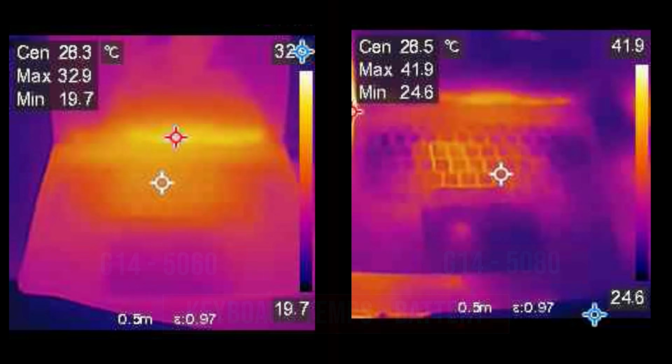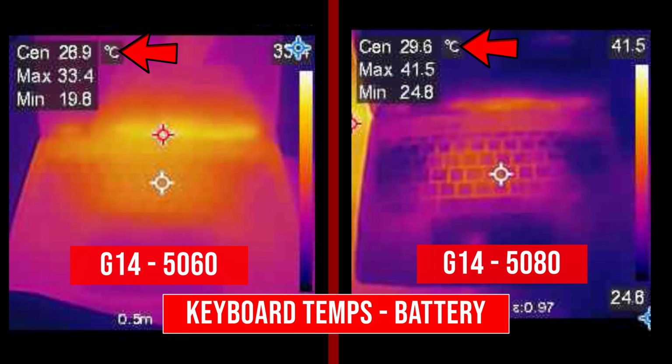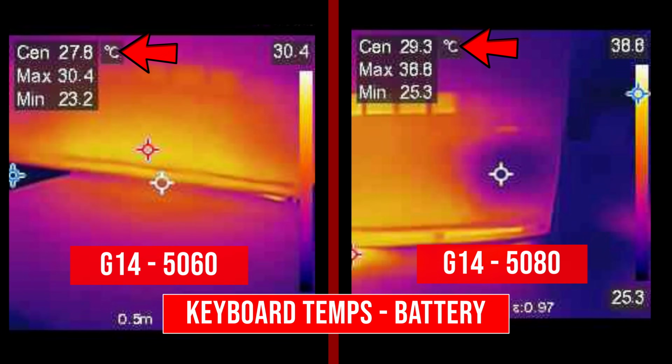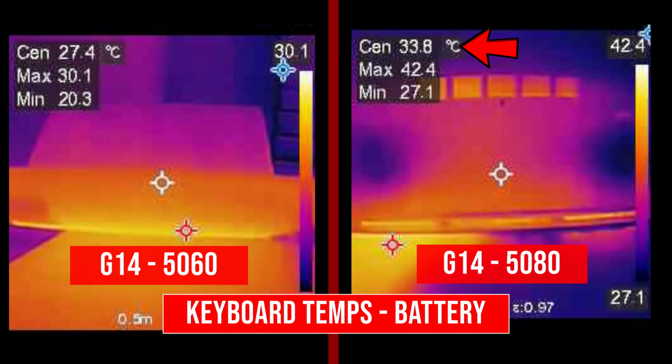So if we're on battery though, it's really not much different. Both are very cool at about 28 to 30 degrees in the center and mid 20s on the sides. And even underneath, it's only about 28 to maybe 33 max on the 5080 model, which just runs a little bit warmer in the center and the bottom.